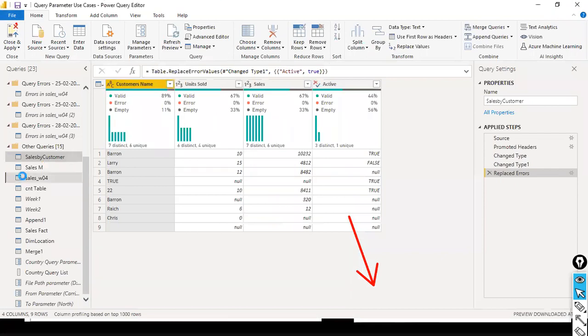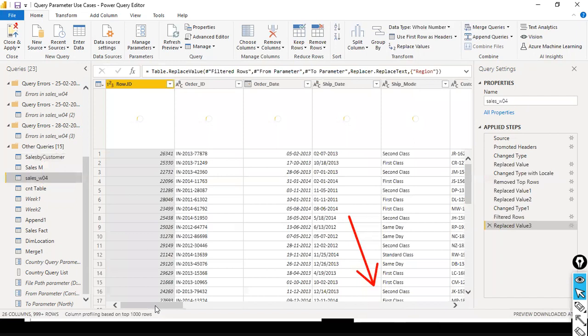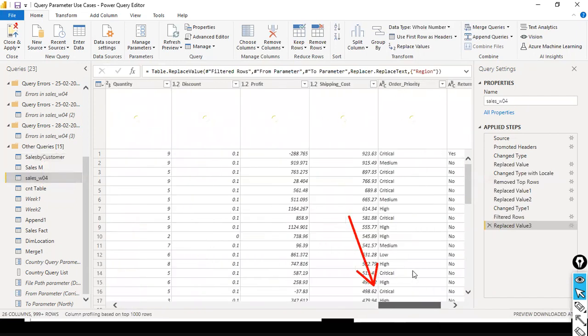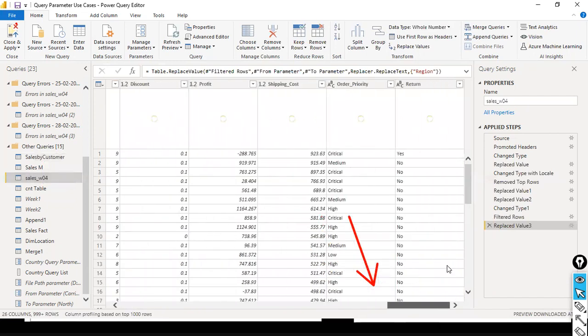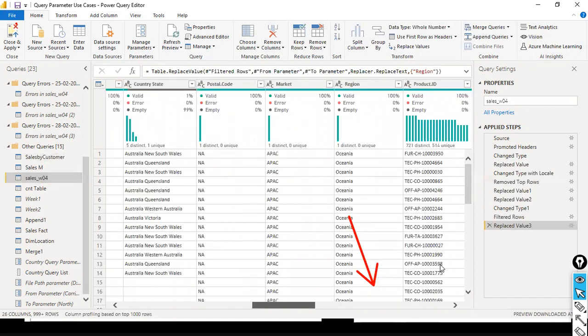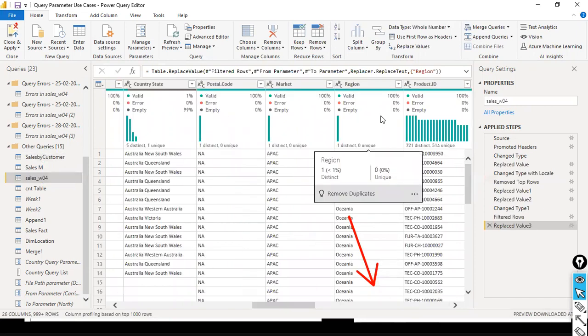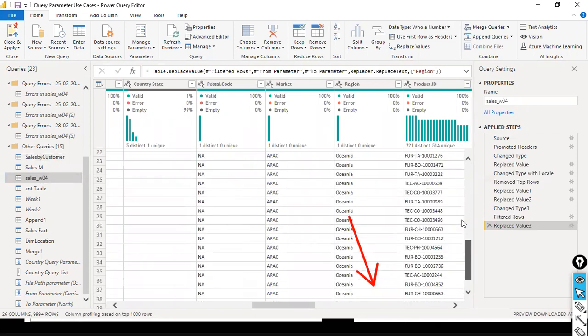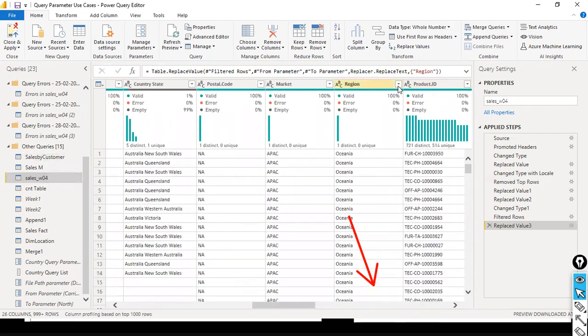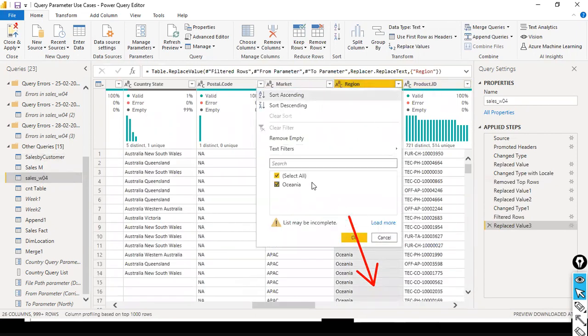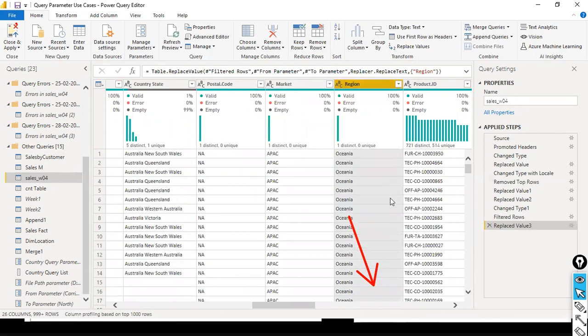Here, sales W04. I just go here, and in the region column, you can see Caribbean. Can you see Caribbean here? I just go and check, only Oceania is available. Load more. No, it is not there.